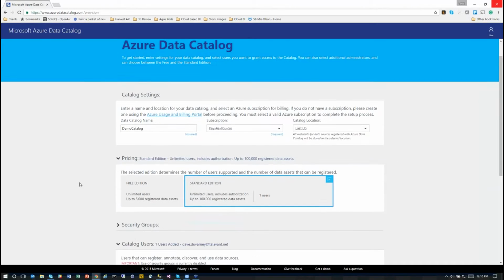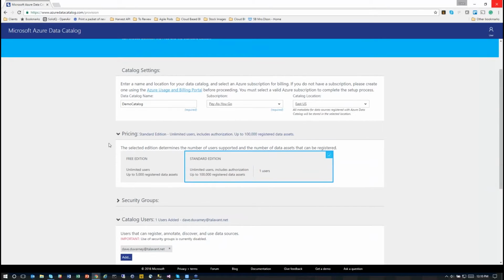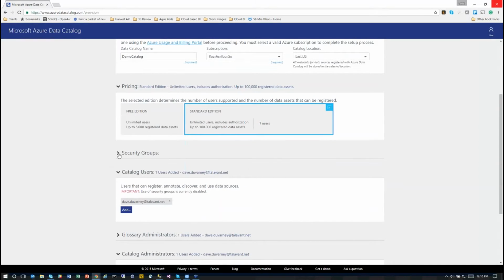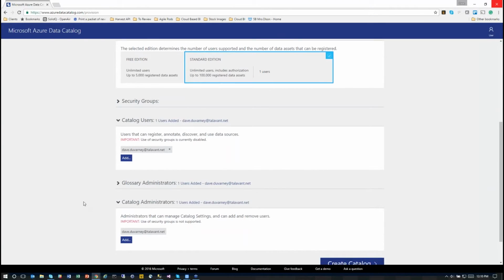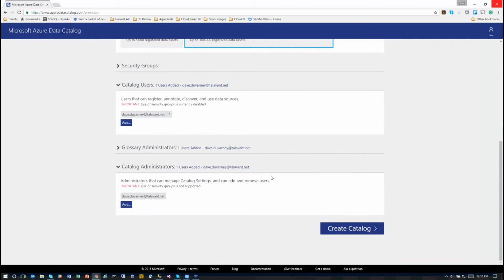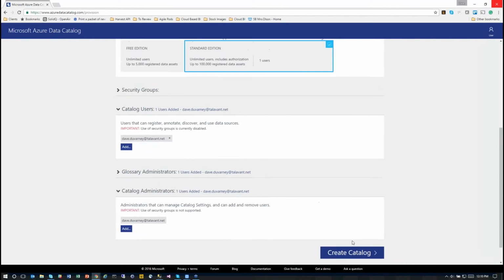I'm going to use the standard edition. I've put my subscription in there. Not going to do anything with security groups yet. Catalog users, just myself. For now, I can add administrators to it. I can add catalog administrators, so on and so forth. Since I'm the only person, I don't have to worry about much of that. So I'll just go ahead and create a catalog.